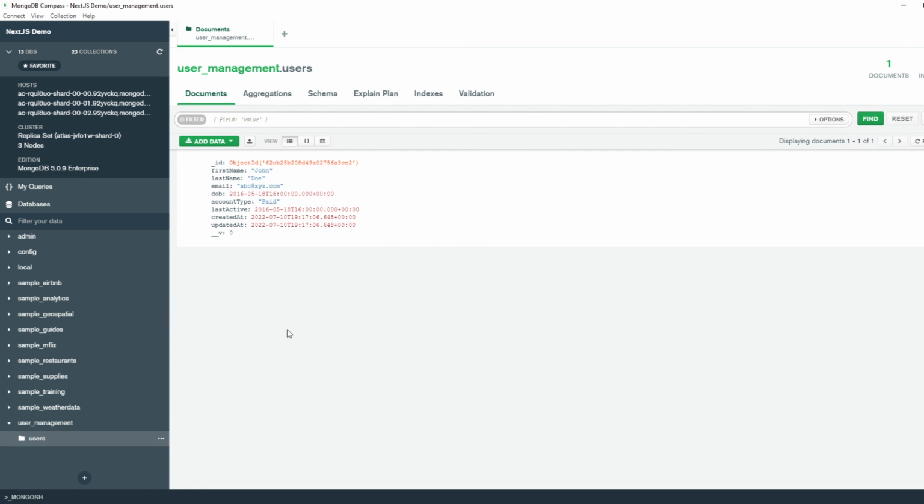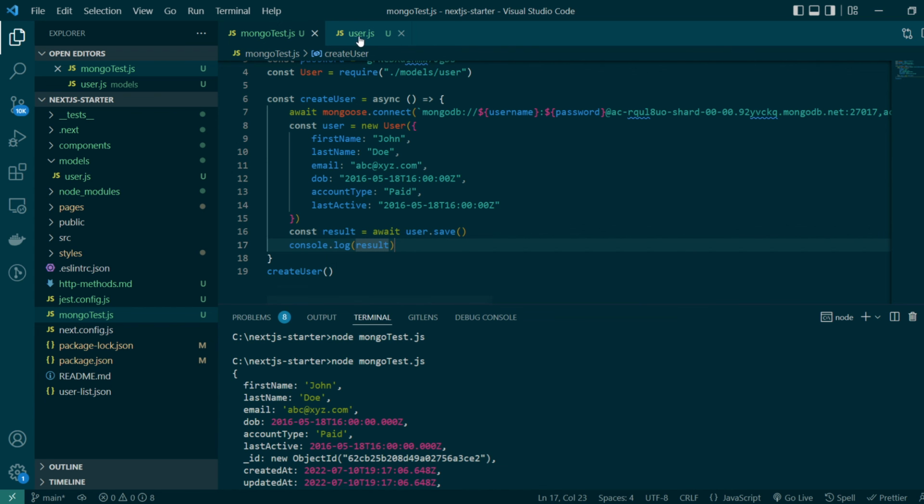So we just saw how we can create a user model and use the save method to create a document inside our MongoDB database. And what we did here was basically the premise of a basic seeding script. So in our next video, we'll go ahead and add more users into the users collection.